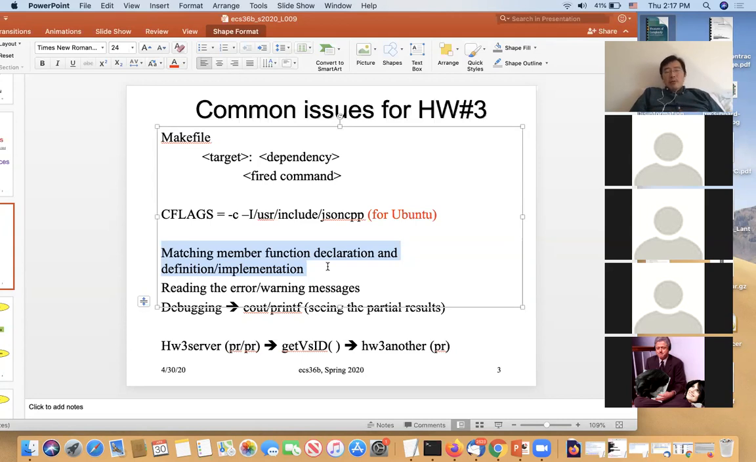I just say, hey, why don't you send me your HW3 server.cpp and HW3 server.h. When I get these two files, I basically check how they match with each other. And then I usually am able to find out, hey, this particular place does not exactly match, and that's why you have the error. After we make sure that the CPP and H files are in sync, matching with each other, there is no problem and the code can be compiled and linked.